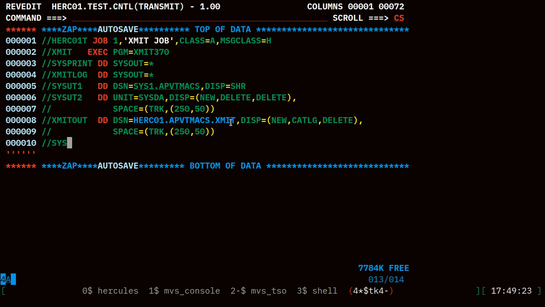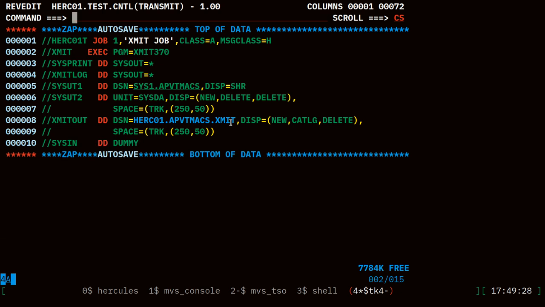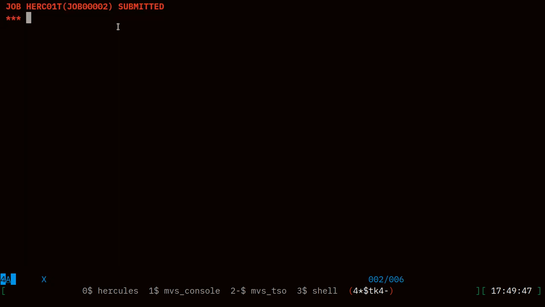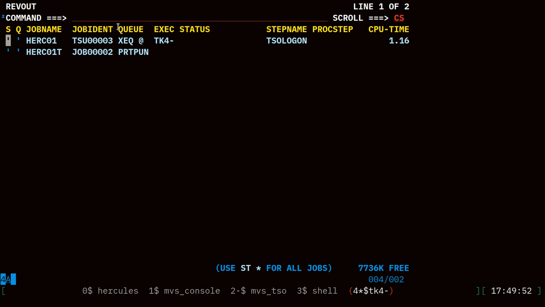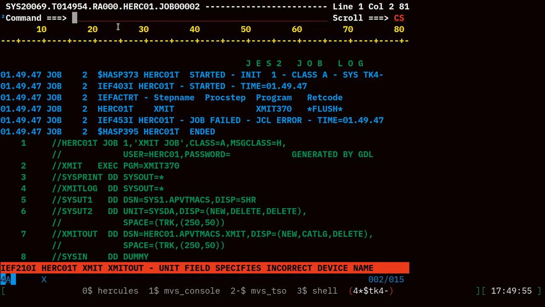Let's see. We also need SYSIN as a dummy data set. Okay, so we're going to use transmit 370 to send SYS1.APVTMACS, which is a partitioned data set, into a sequential data set called HERCO1.APVTMACS.XMIT with this space allocation. Submit that. We will start a new session with 3.8. We will look at our status here.